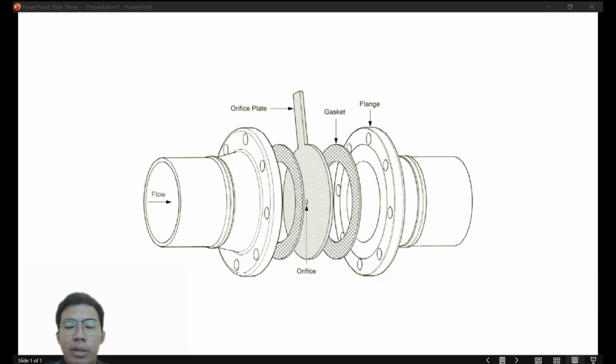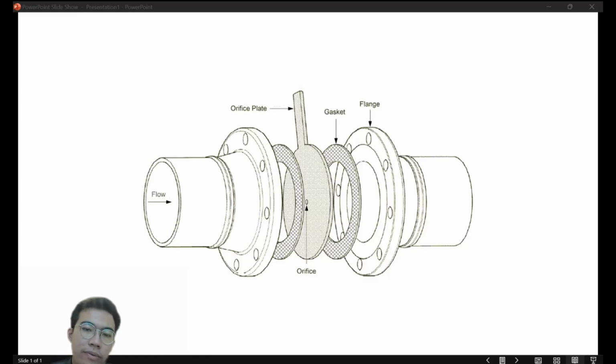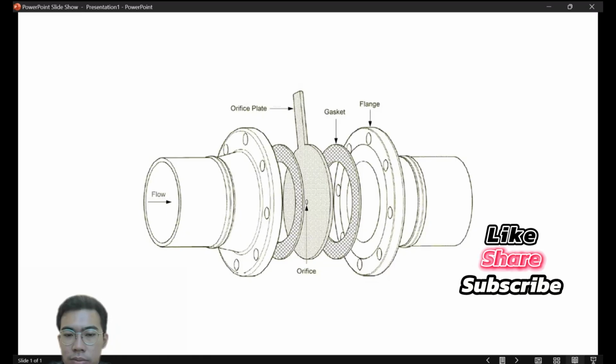In this episode, I will be talking about restriction orifice or RO. RO is actually a flow measuring device. From this picture you could see that we have a pipeline with flow, and it will pass through an orifice plate. You could see that it is like a plate with a very small orifice size. So from this equipment, we could measure the flow rate of the stream.